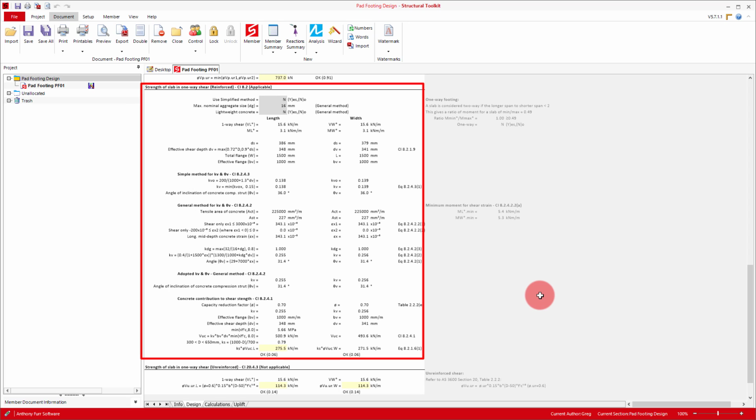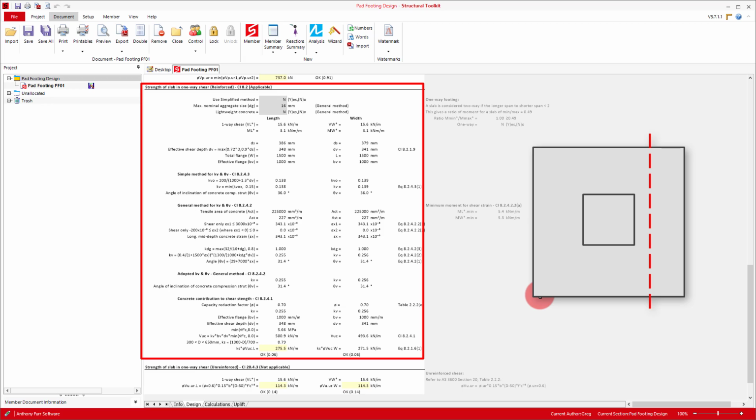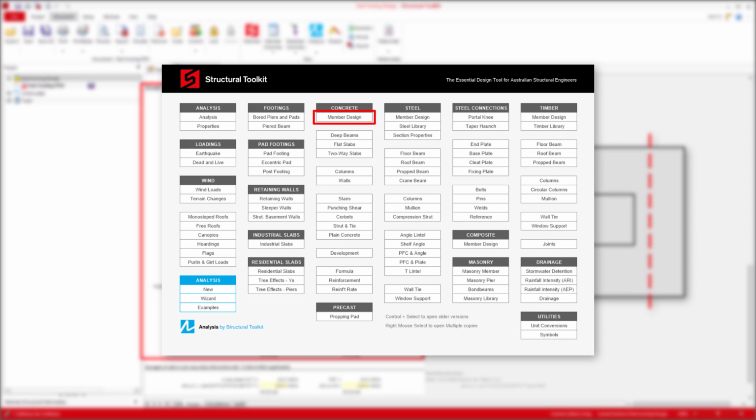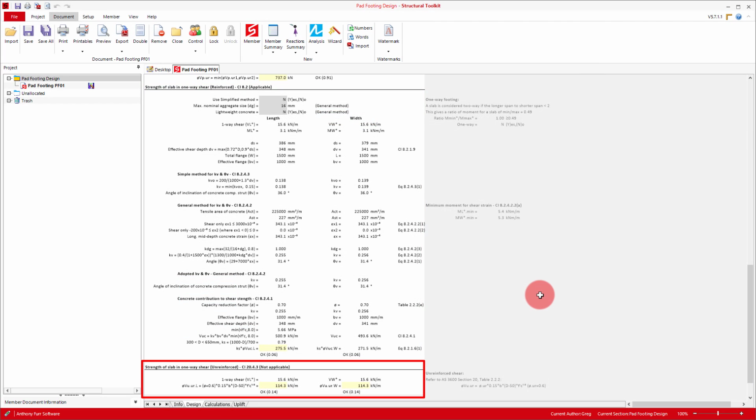Finally, we have one-way shear, or shear failure that can occur across the width of the member. For our reinforced section, the concrete contribution to shear strength is calculated. Note that shear legs are not considered in this module, and so you will need to use the concrete member design if you want to use legs. Below we then have the unreinforced check, which comes from clause 20.4.3.